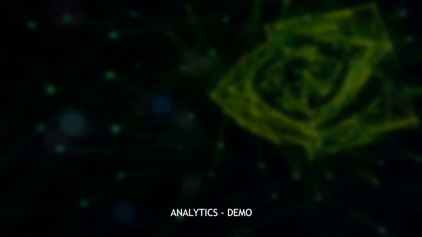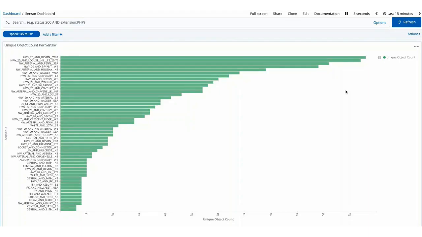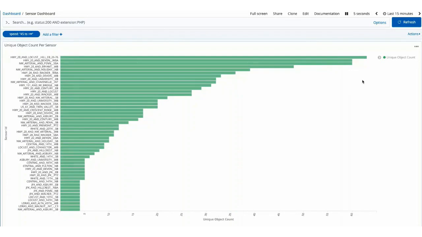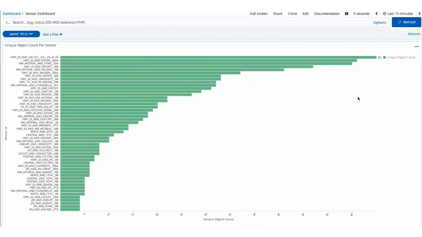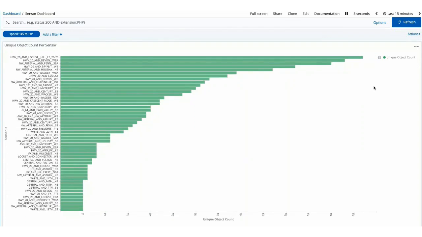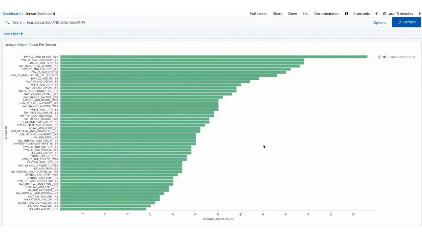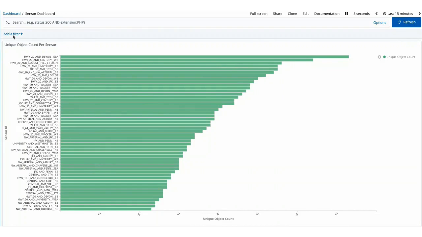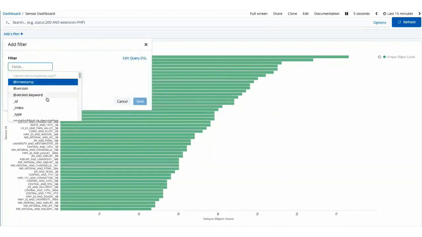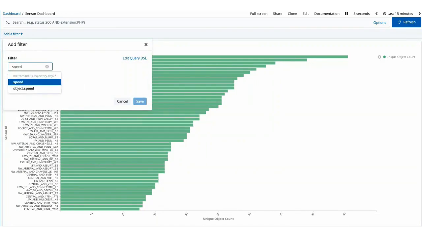In the following clip, you'll see a short demo of our analytic dashboard. In the analytic dashboard, the y-axis shows the names of the intersections and the x-axis shows the number of unique objects or cars that pass through the intersection in the last 15 minutes. Now let's add a speed filter to count the cars that are going more than 30 miles per hour.